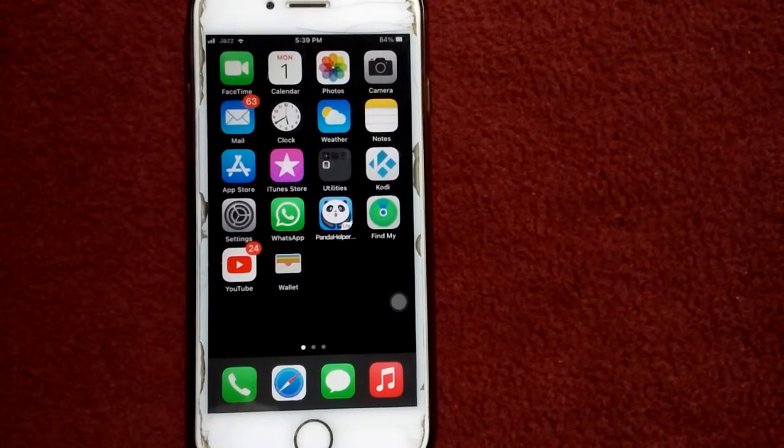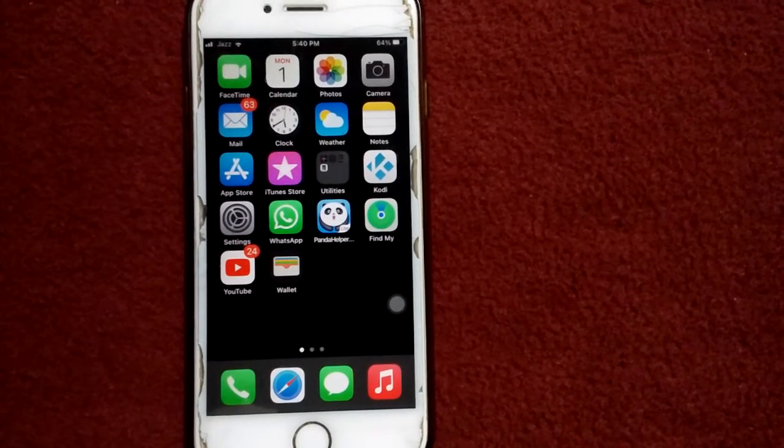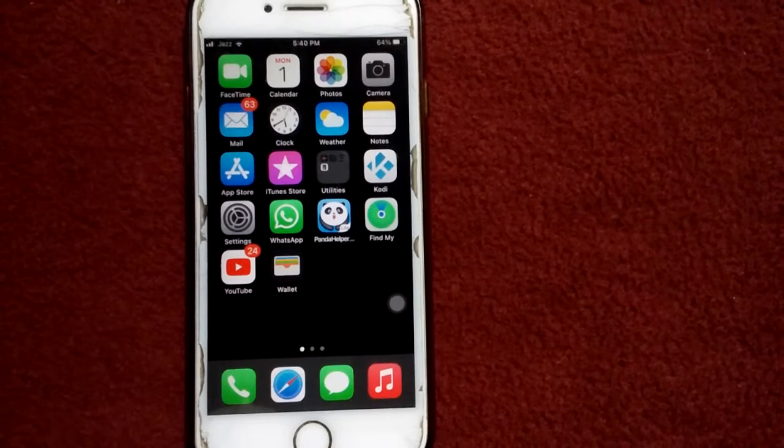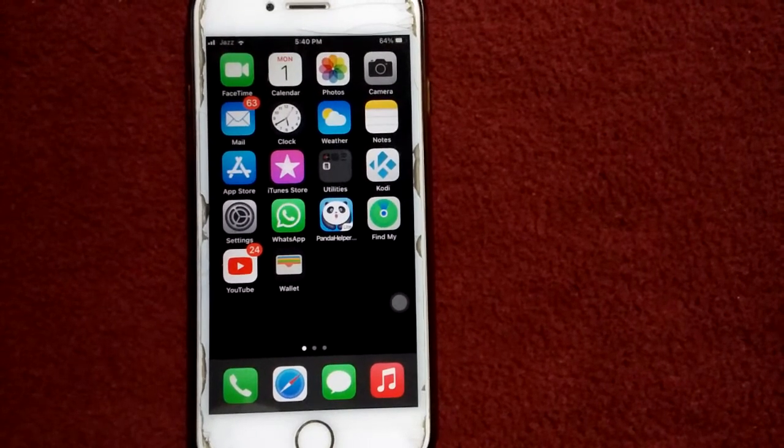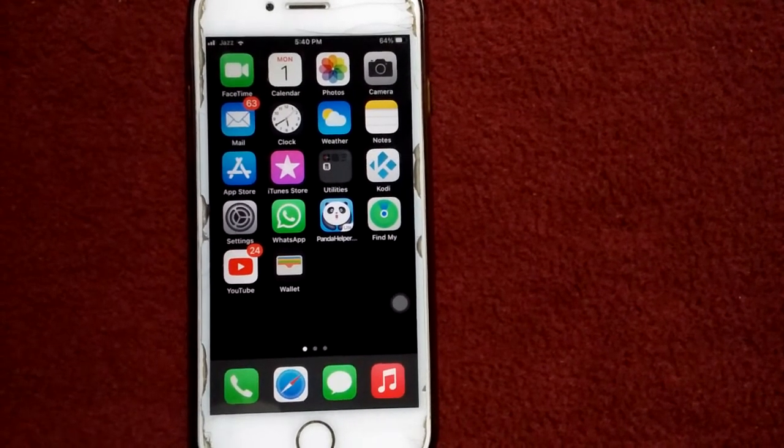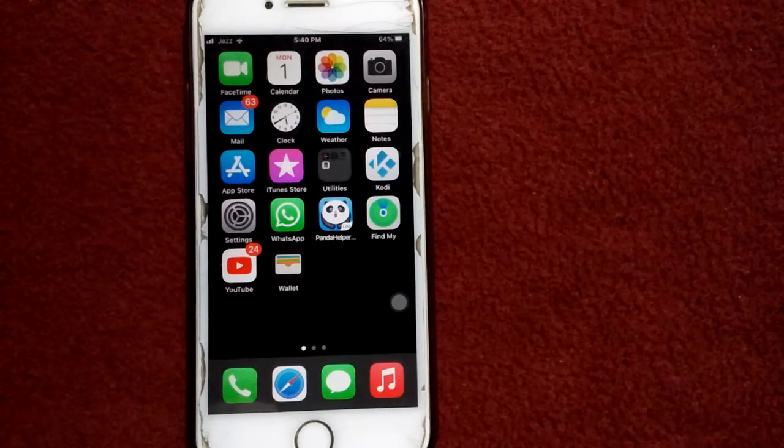Today in this video, I'm going to show you how to get PayPal option in payment method on iPhone and iPad in any iOS version. So, without wasting any time, let's get started.